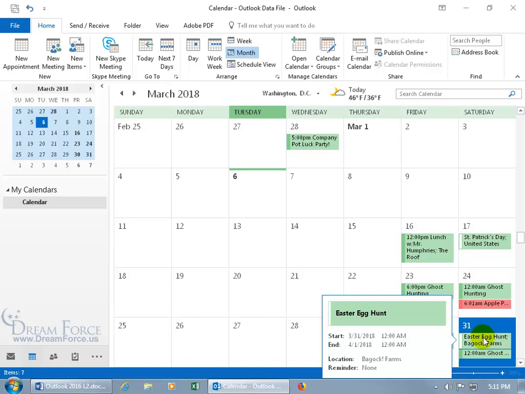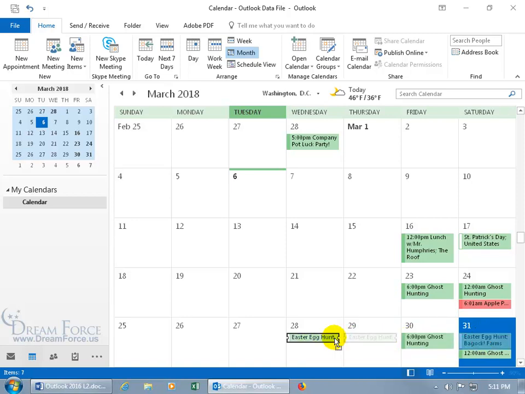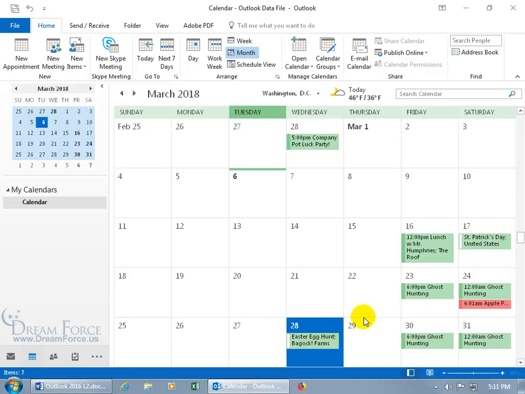And it's right there. We can go ahead and click and drag it and move it. How about the Easter egg hunt, an all-day event on the 28th? Maybe it's spring recess and kids are out of school. So maybe it's more than just one day. Maybe it's a 2-day event.